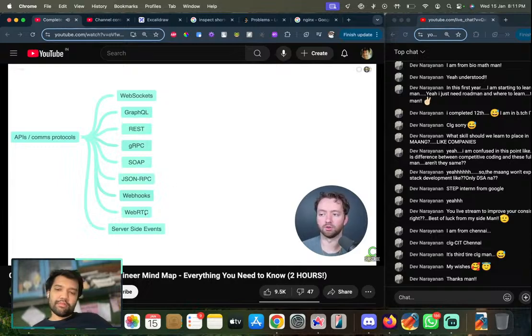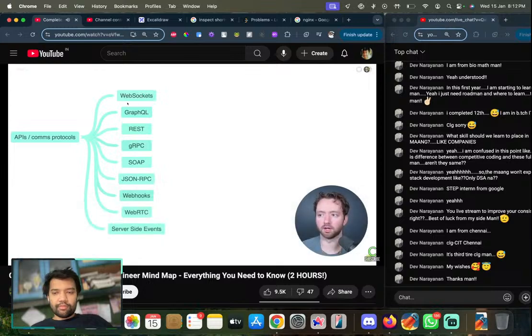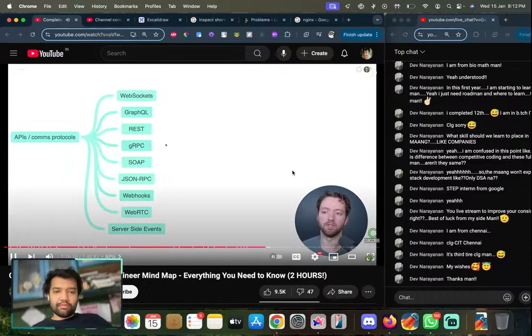So when it comes to getting a grip on all of these, REST is the default for APIs. Learn that. When it comes to real-time stuff, learn WebSockets. When it comes to broadcasting announcements, webhooks. When it comes to inter-app communication, gRPC or REST. So that gives you a pretty good idea of these different comms protocols.